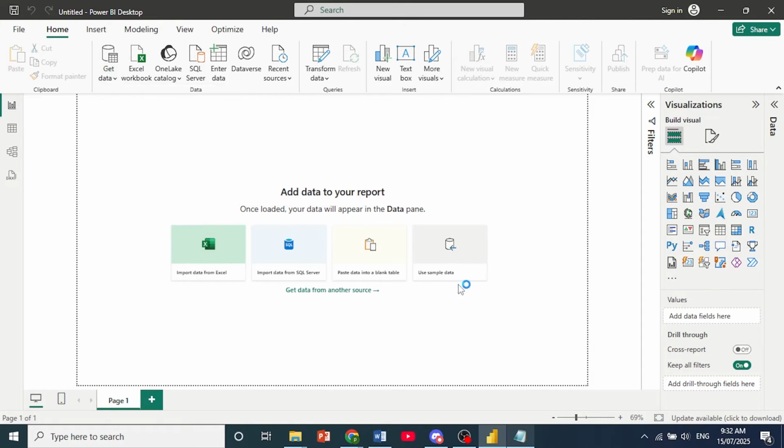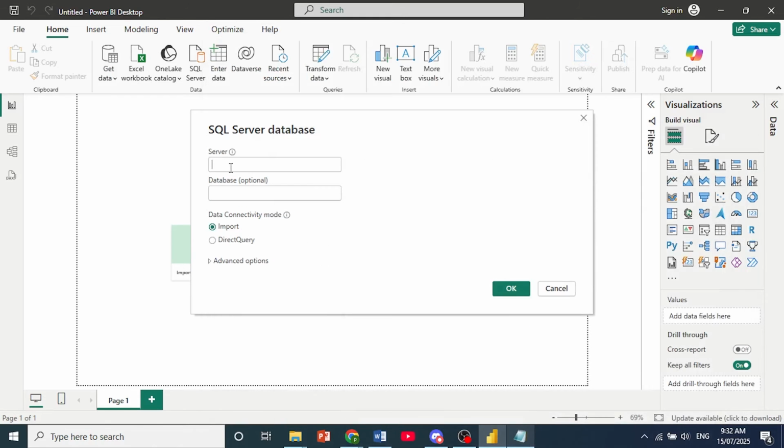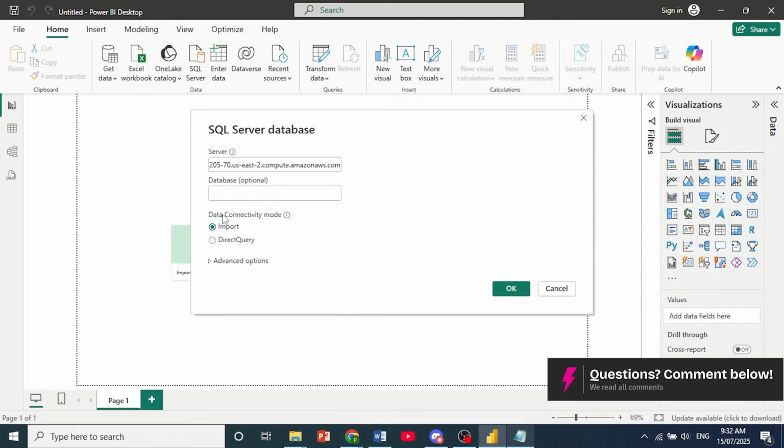Okay, just go ahead and click on that. And now let's get our server name. So I'll copy this. You just need to go ahead and paste this here. Okay, and database is optional. Make sure that data connectivity mode is set to import.